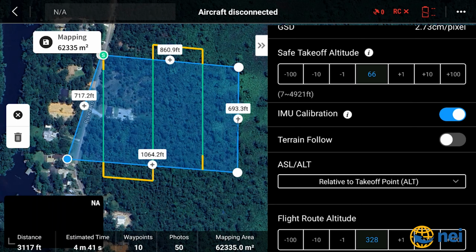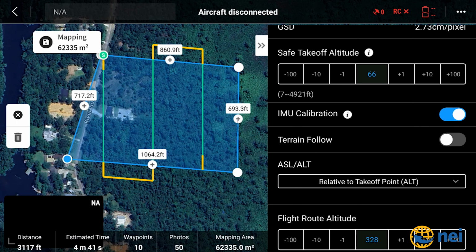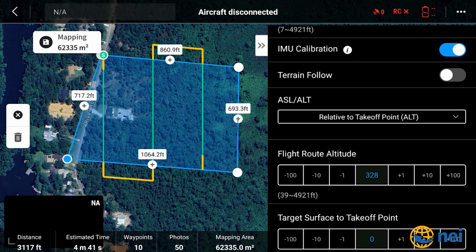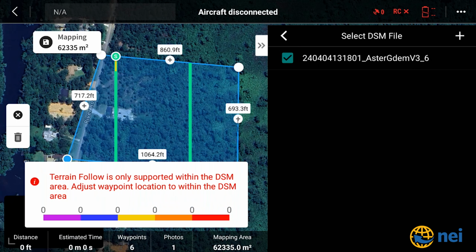And then safe takeoff altitude, that's just the altitude the drone's going to fly to when you take off. So I'll usually set that really close to my mission height. Just above the trees is the main point. Make sure IMU calibration is on. So we're not going to do terrain follow, but I'm going to go through here just so you guys can see kind of how it works.